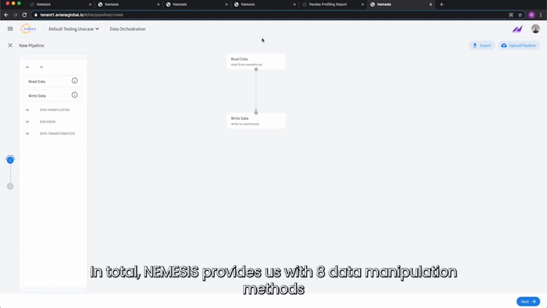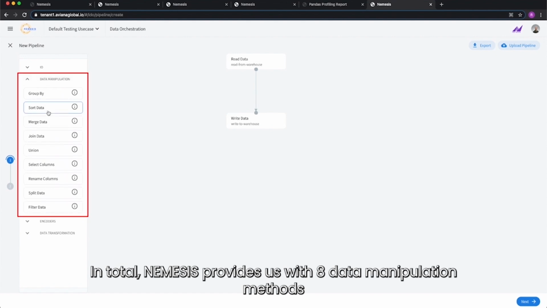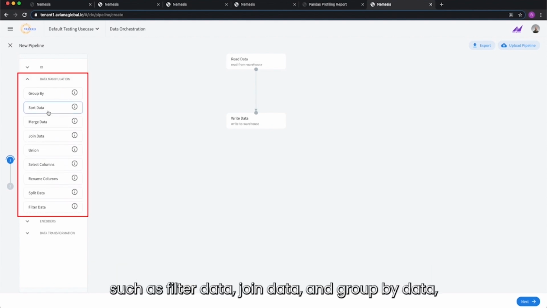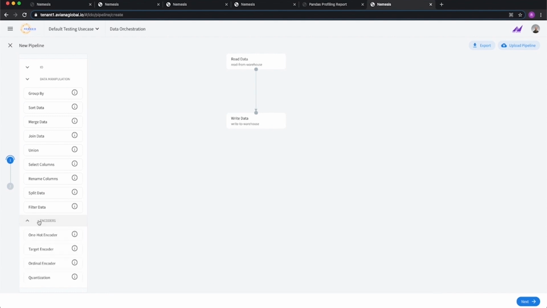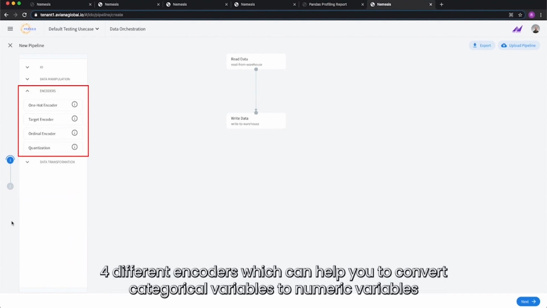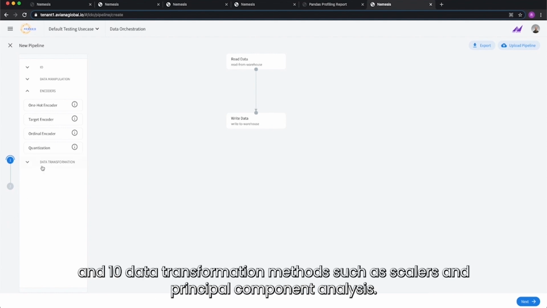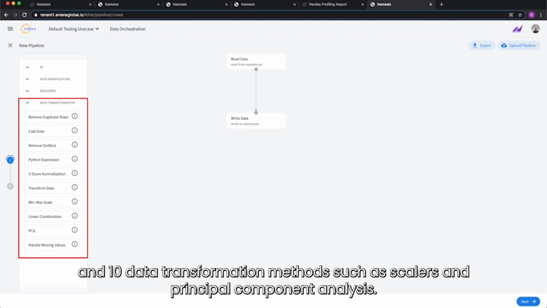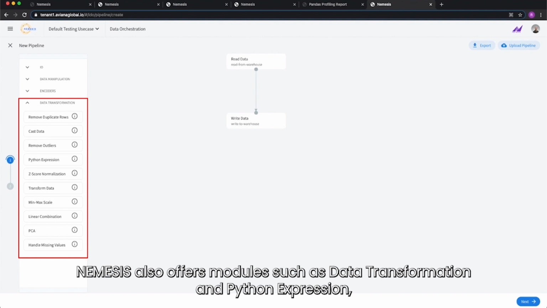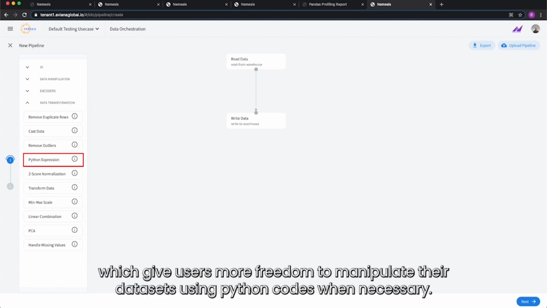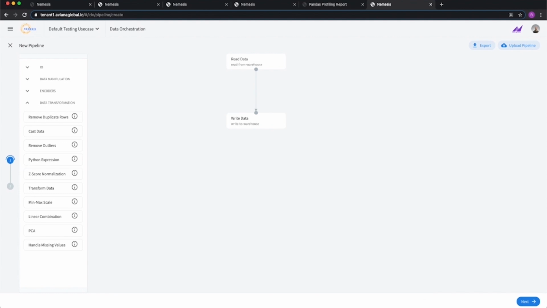In total, Nemesis provides us with 8 data manipulation methods, such as filter data, join data, and group by data; 4 different encoders, which can help you to convert categorical variables to numeric variables, such as ordinal encoder and target encoder; and 10 data transformation methods, such as scalers and principal component analysis. Nemesis also offers modules such as data transformation and Python expression, which gives users more freedom to manipulate their datasets using Python code when necessary.